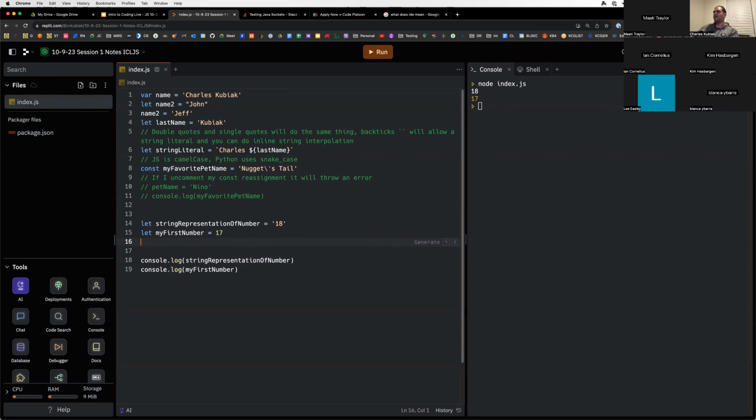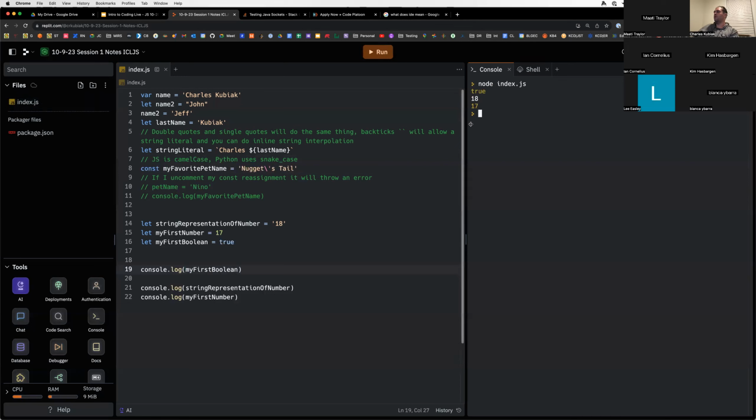Now, same thing here. If I do let my first Boolean equal true, notice how as soon as I get to true, it turns light blue. So true is a reserved word in JavaScript. And if we do console.log my first Boolean, that shows up as gold over here as well.